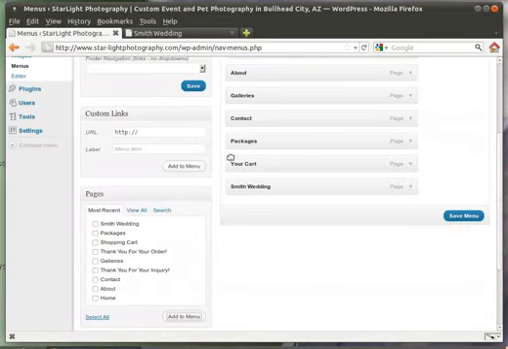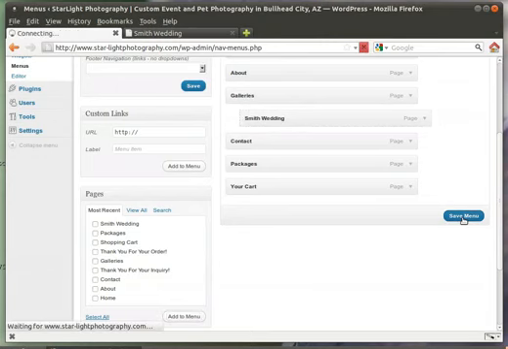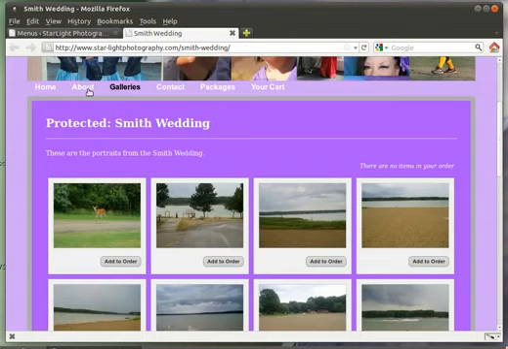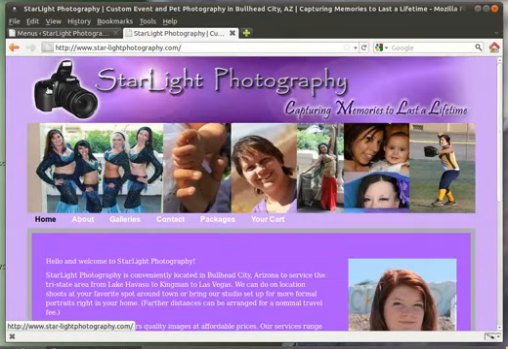We want it as a drop down under Galleries. So we come back here, click and drag it right here. Notice how it's indented under Galleries now. Now we hit Save Menu. Okay, the menu has been saved. Let's go back and refresh this page. Let's go to Home. And now if we go to Galleries, see the hover? And the drop down menu now has Smith Wedding.